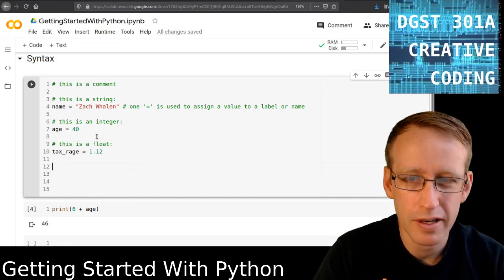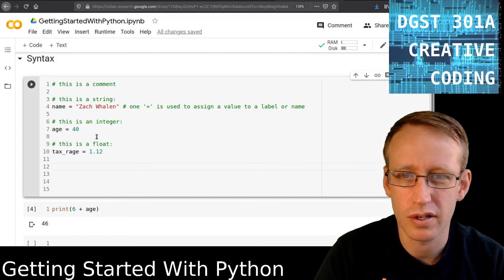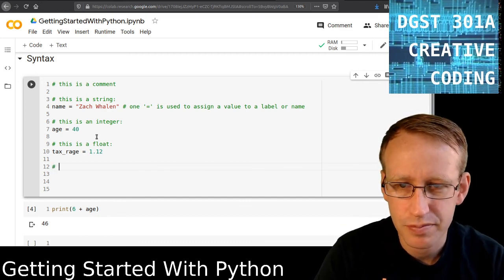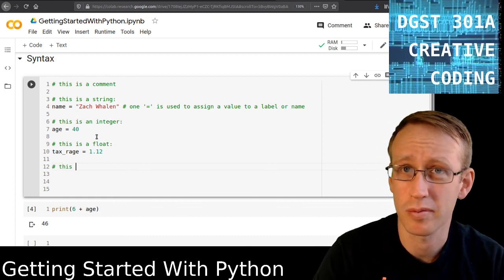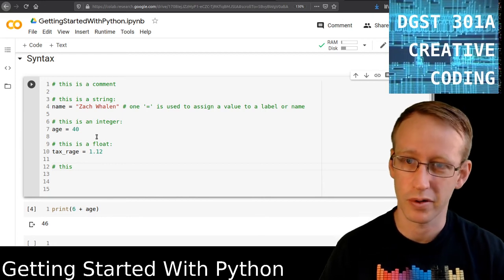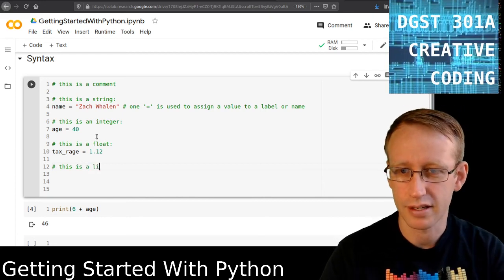The final one, the final basic, I'll show you two more important data types and then move on. So the final thing, and this is really powerful because this is where you can actually start doing complex operations that will produce things like poetry. So this is a list.